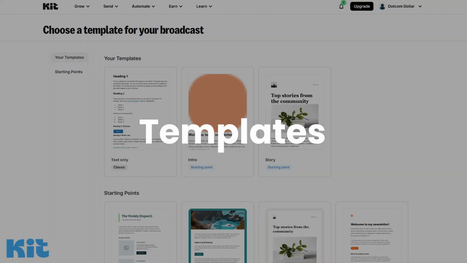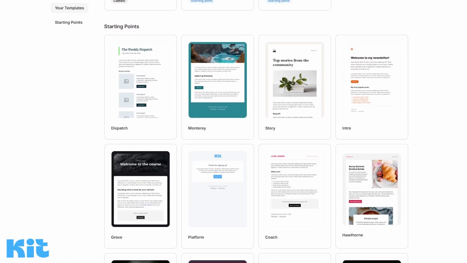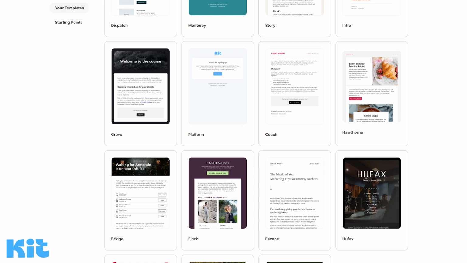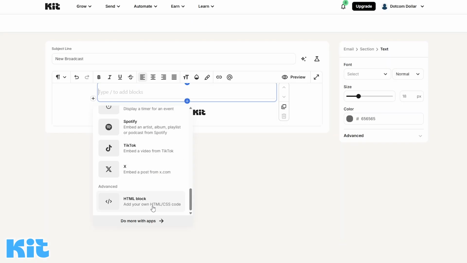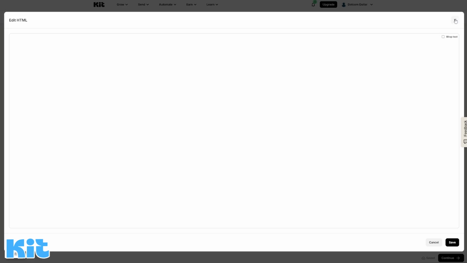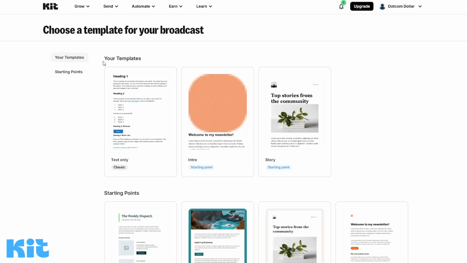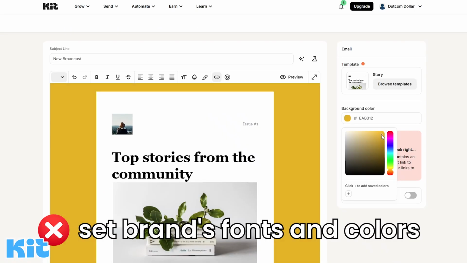Kit has 15 email templates for you to choose from, but some seem pretty basic compared to what you get with other email marketing platforms. If you know some code, you can upload HTML to create your own template. While you can save templates and content snippets to reuse in other emails, you can't set styles globally, so your brand fonts and colors can automatically apply to all templates.